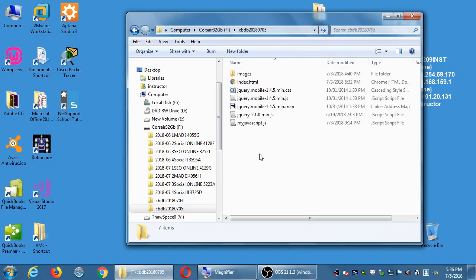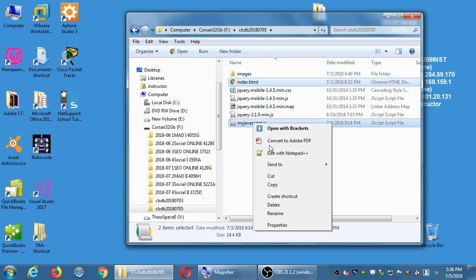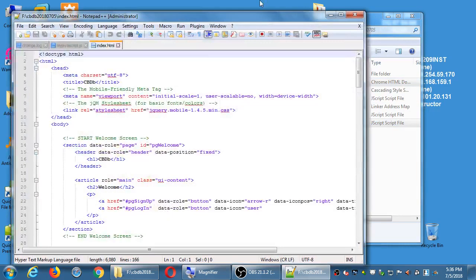All right, so I'll open the index. I'll open the My JavaScript, both in Notepad++.